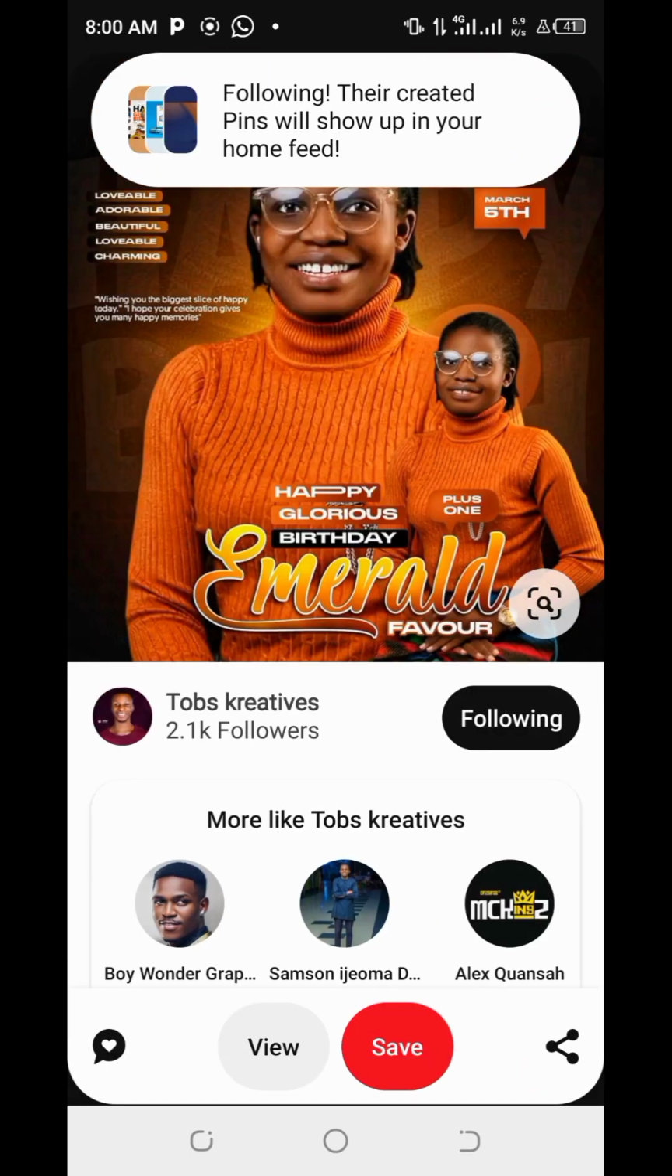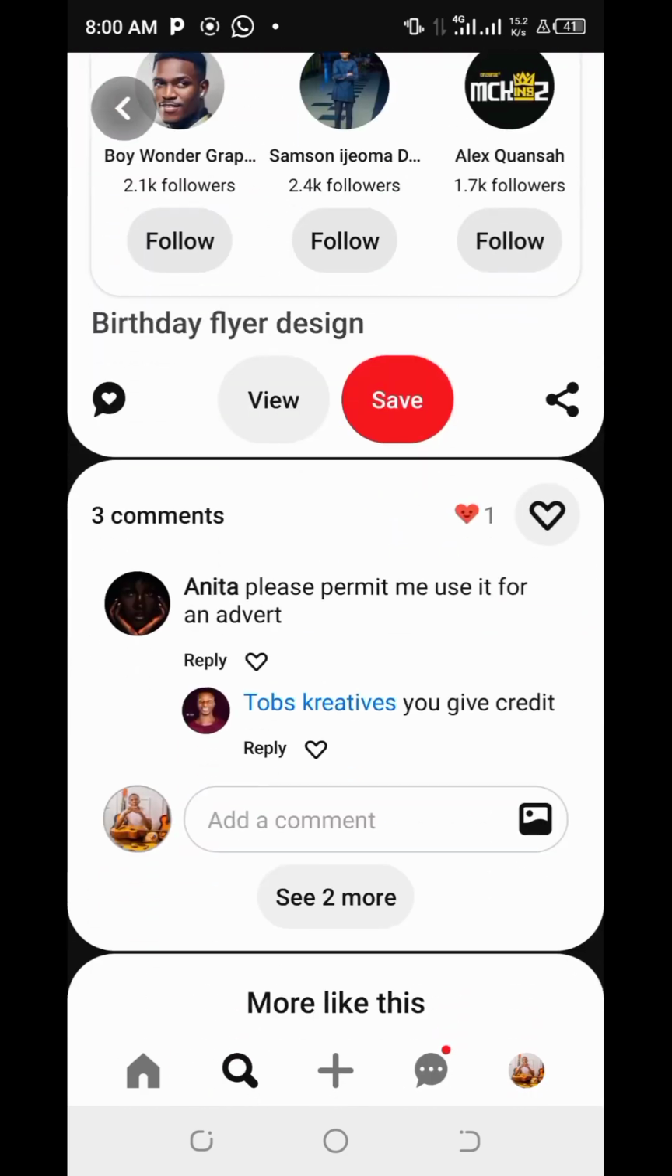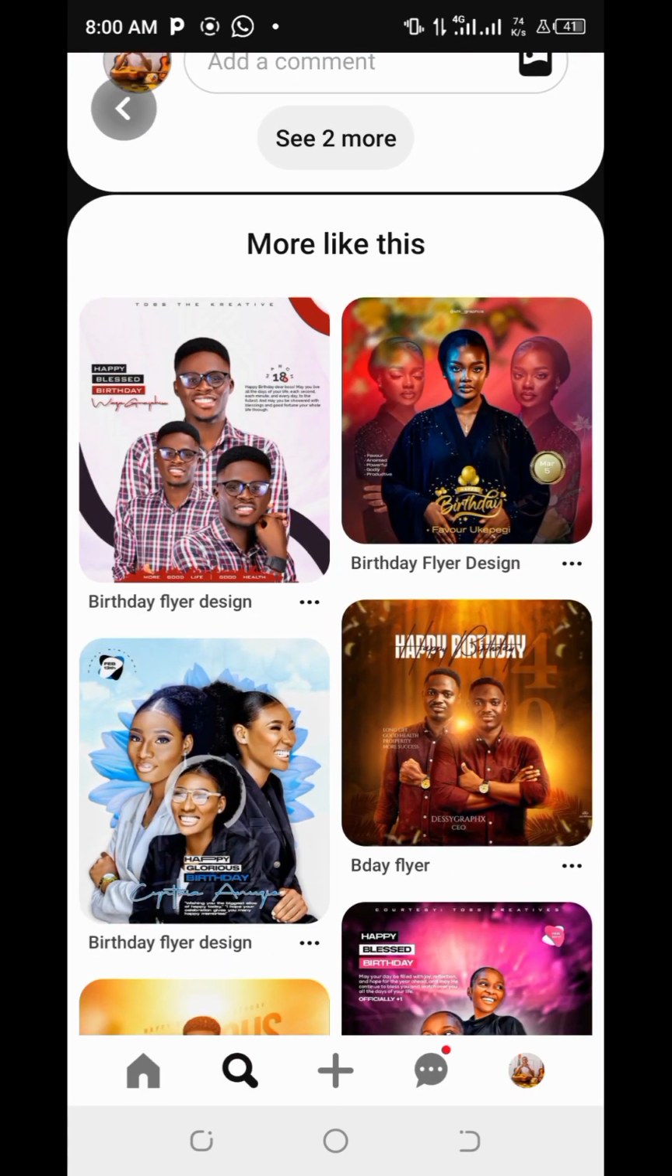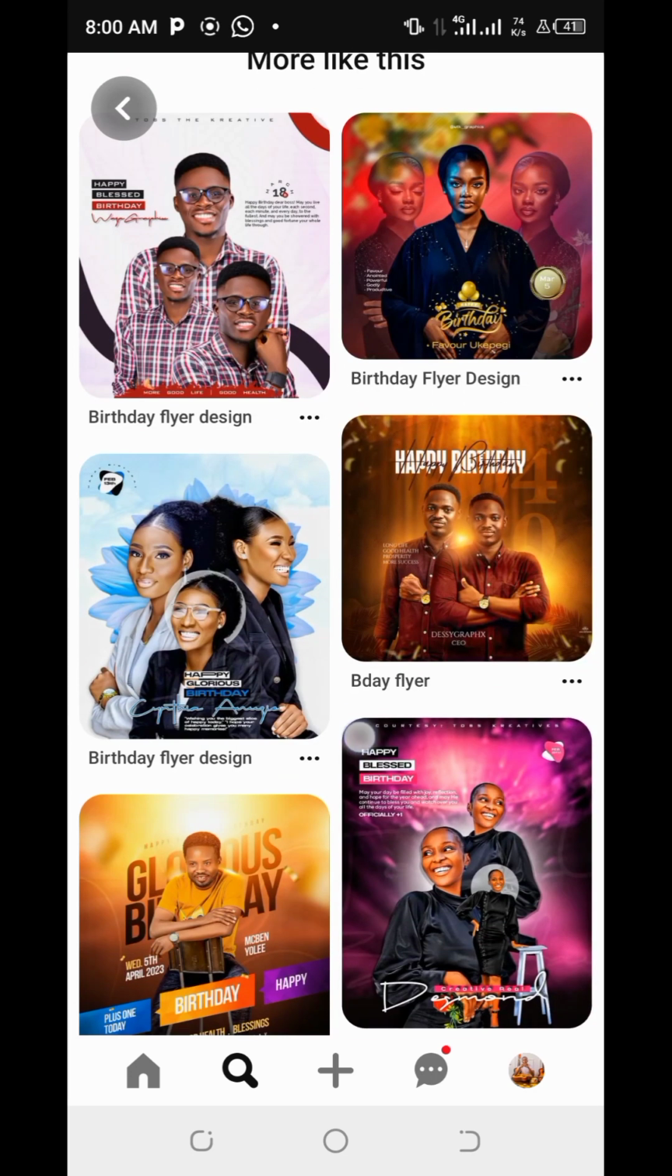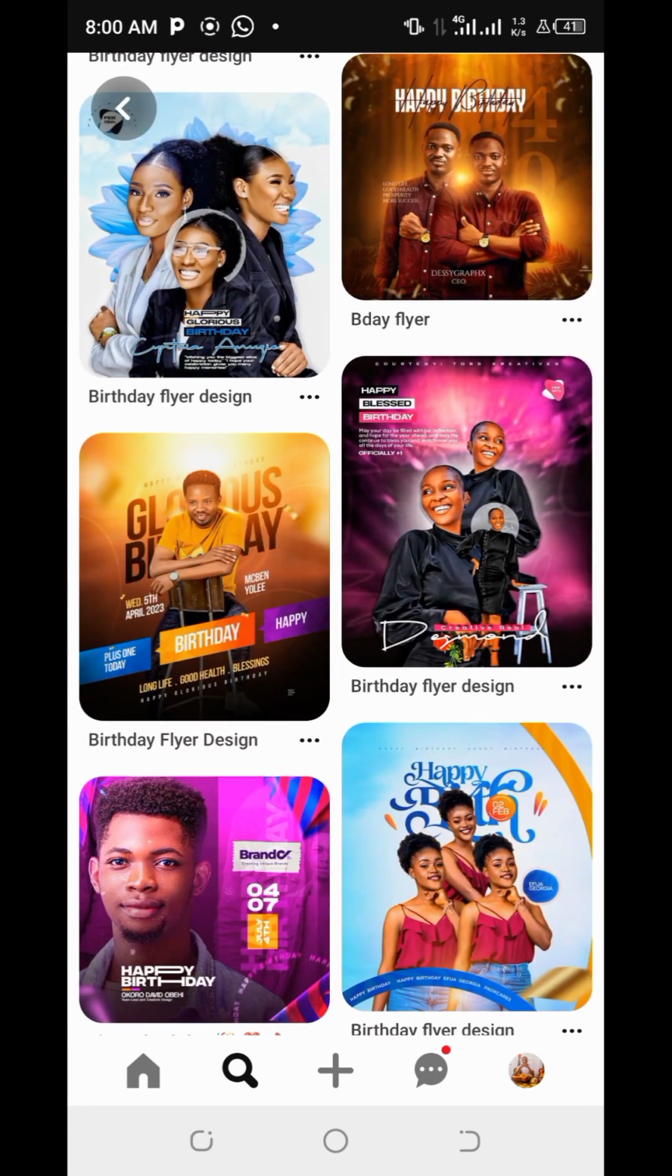Once I follow, I can now see their news feed. So you can follow as many people as possible. Look at more designs here. Look at cool designs, check them out, and learn something from their fonts. It could be the background manipulation, their element positioning, their alignment, anything that attracts you to their design. Generate ideas from it and implement it on your own design.